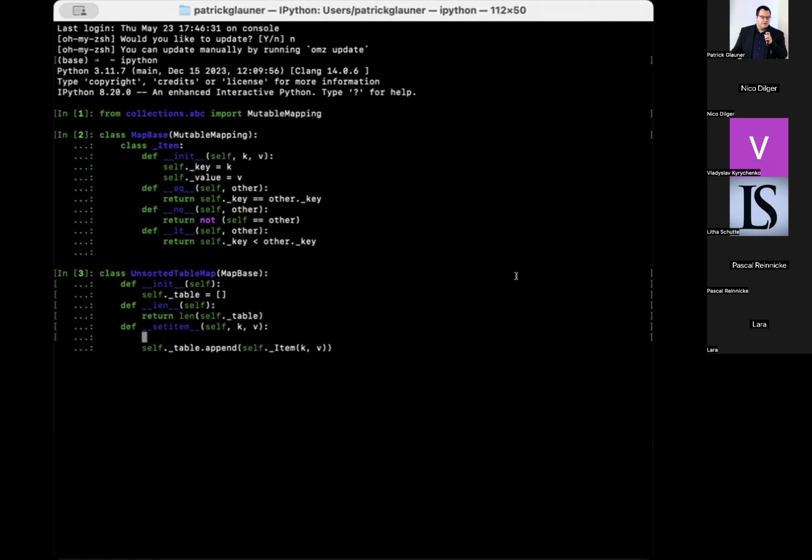So I need to overwrite that key value pair. What I need to do is go through my whole table and find the key value pair that is affected. In any case, I need to go through my table because maybe that key value pair is there already. If so, I overwrite that one. And if it's not in, I only know that once I have gone through all the items in the table.